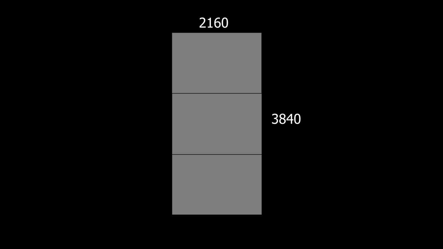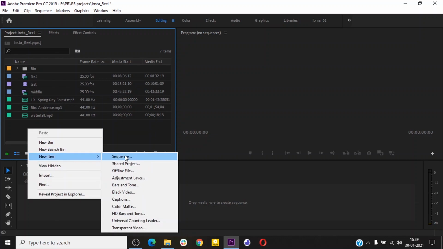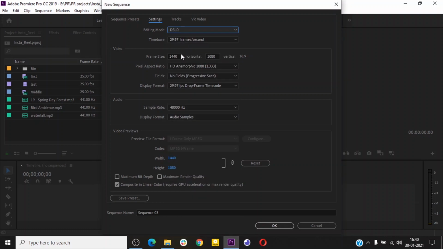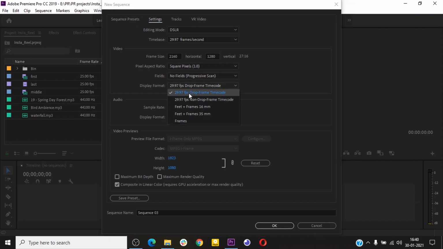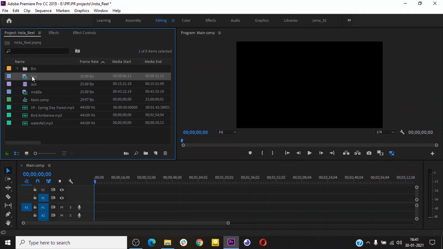Now we are going to go to Premiere Pro and create a sequence. Go to the sequence settings and select DSLR. Go to the frame size and set it as 2160, and go to the height of footage and set it as 1280. Don't worry, we are going to change this later. I'm gonna leave it as it is. I'm gonna name it main comp because it is our main comp version. So click OK and we are going to import our first footage.